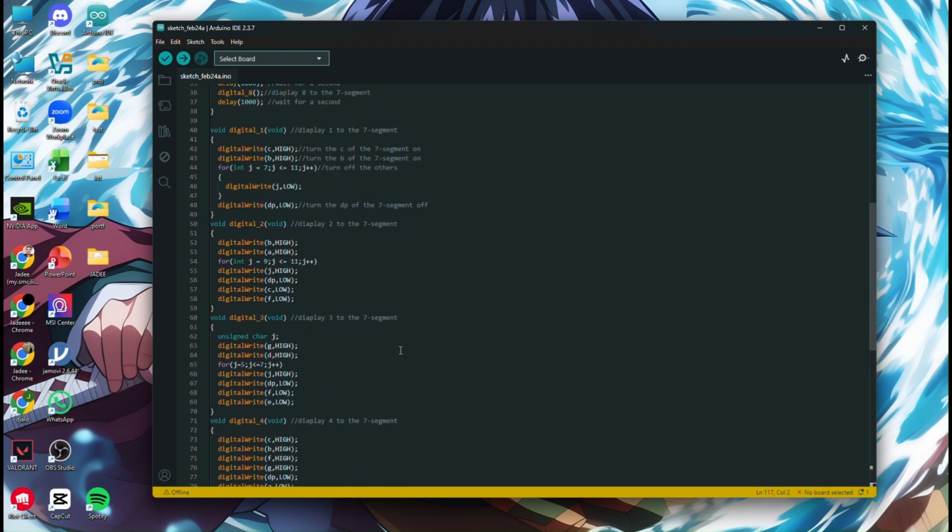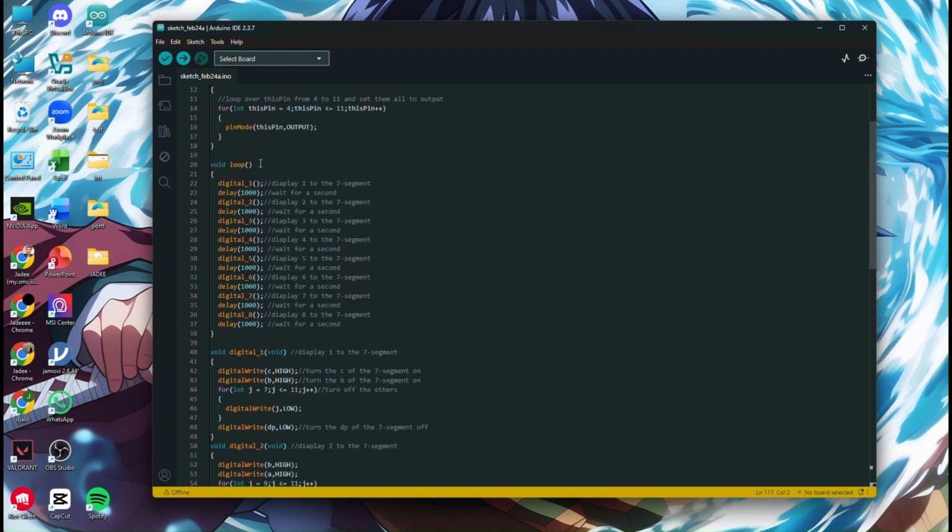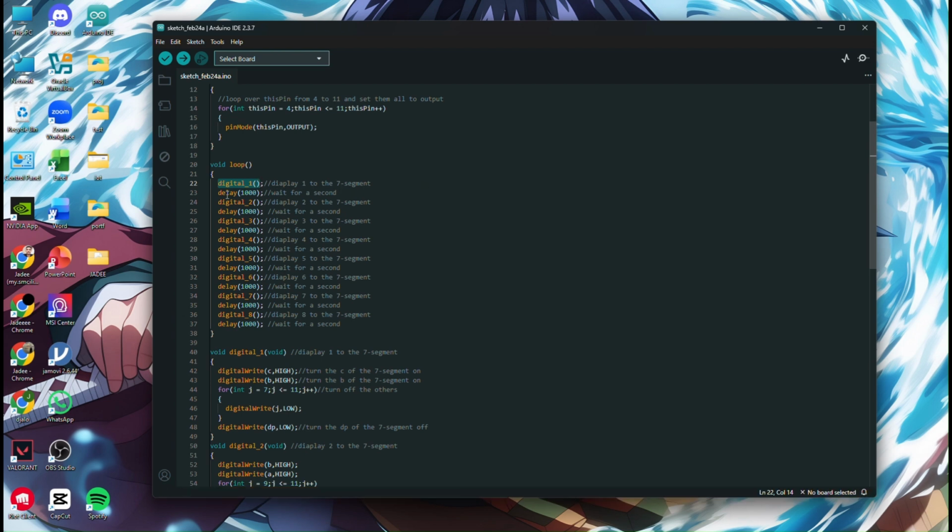And then after we create the functions, we need to loop it. So we have here the loop function. Inside of that function, we will just call the 8 functions, like digital 1 to display the 1 on the 7 segment, and then after that we have here a delay of 1000 milliseconds, or 1 second.